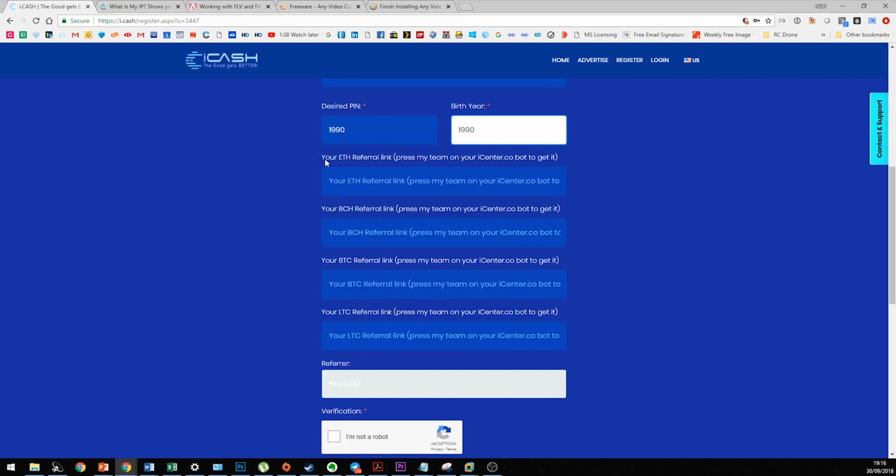And then you have these 4 links here. Now this has had some confusion. This is how you link your iCash account to your iCenter account. There is no real benefit to doing that at the moment. It just allows you to earn a little bit of extra revenue from this. So when other people are joining, you will help get revenue essentially.